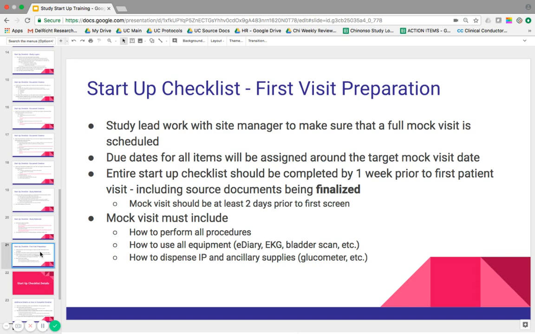Ideally, more than that. So regardless, your entire startup checklist should be completed by 1 week prior to the first scheduled patient visit. So everything should be green on that full checklist, and we should be able to know with certainty that we have the supplies we need. If a patient walked in tomorrow, we could see them. We should never have a delay due to our own unpreparedness. That's not acceptable, and that's not the standard that we want.